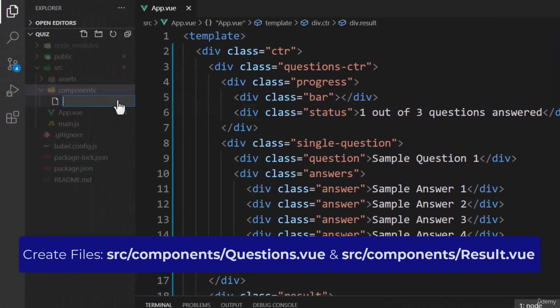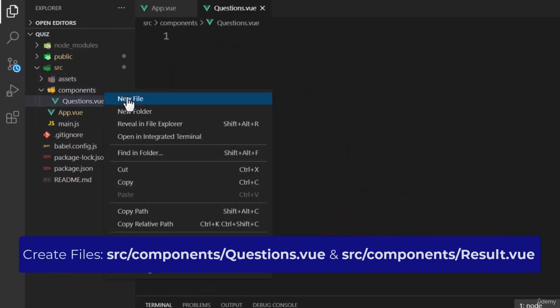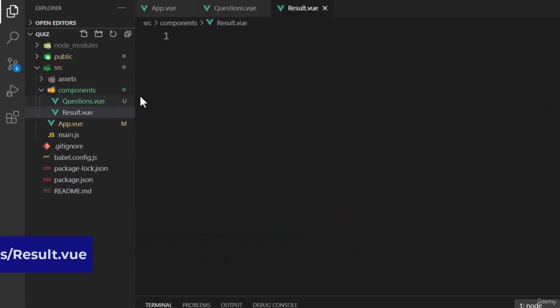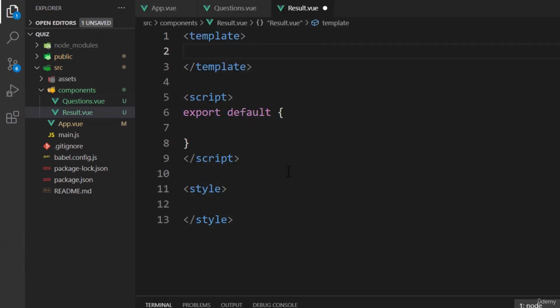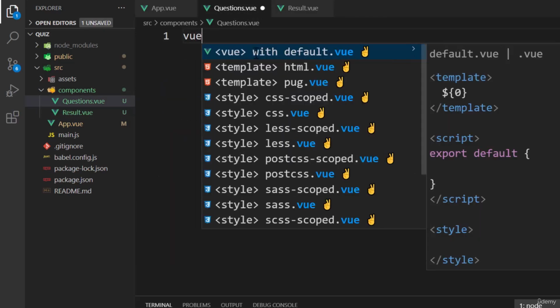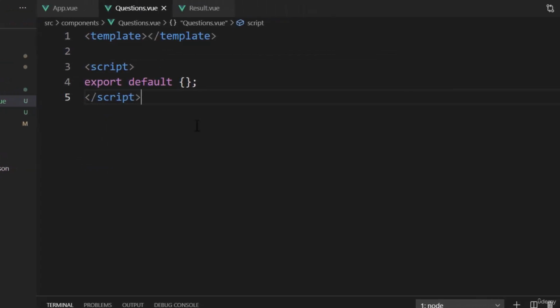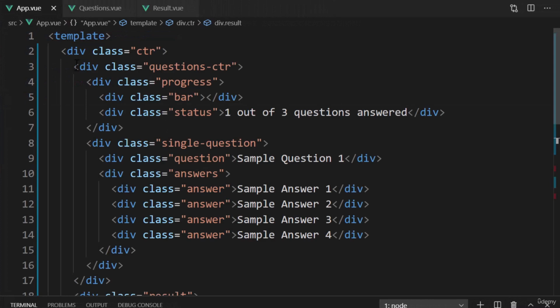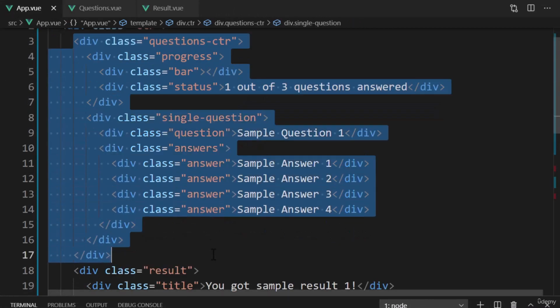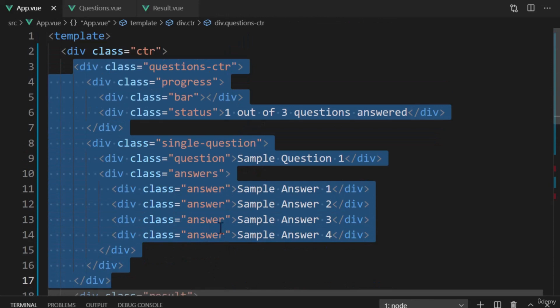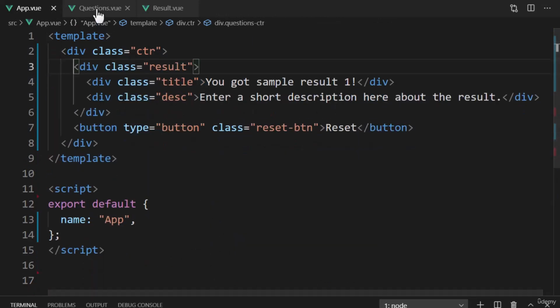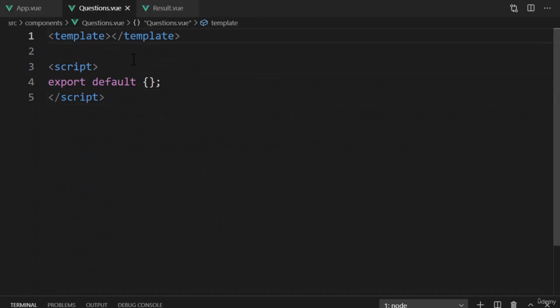Inside the components directory, create two files called questions.vue and result.vue. We'll add the template and script blocks to both components. We're going to cut the div tag with the class of questions container from the app component file. This includes all of its contents. Then, we'll paste the code we've copied into the template block of the questions component.